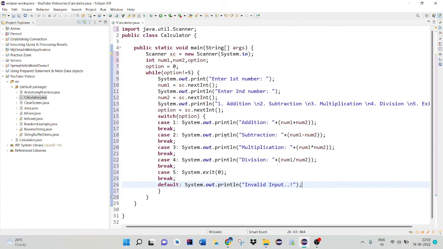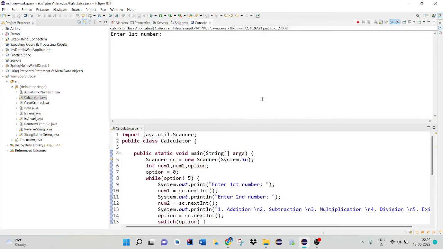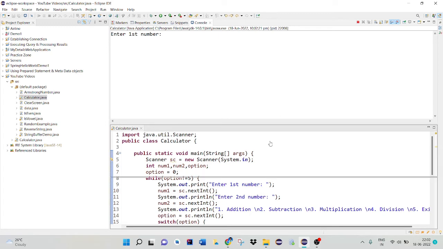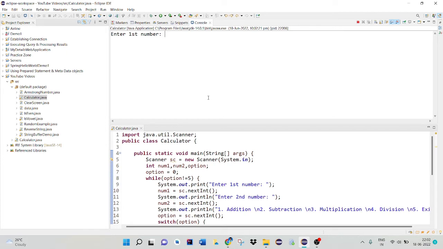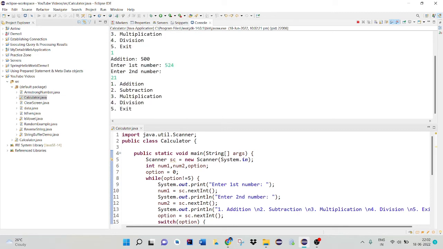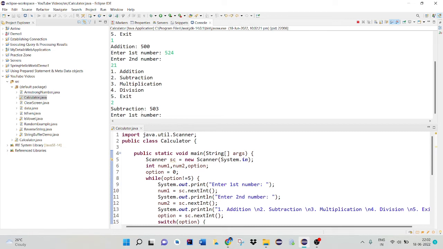So we are done with our program. Now just saving it and executing it. Okay, so let's say it's 200, then 300. Let's say we want to do addition, so addition is 5. Again, now we want to do subtraction, so it's 5, not 3.